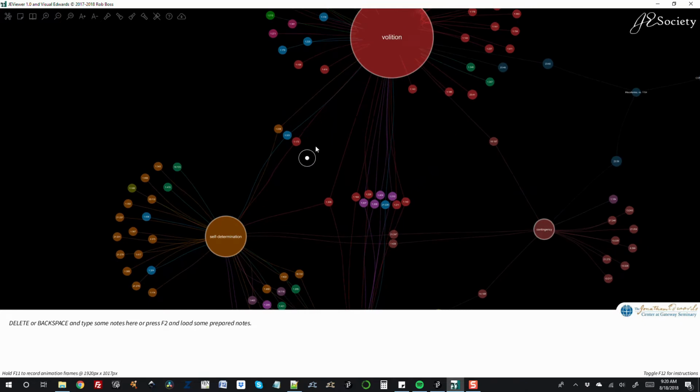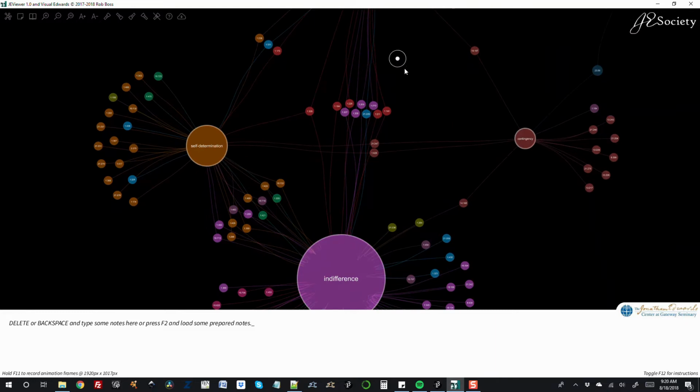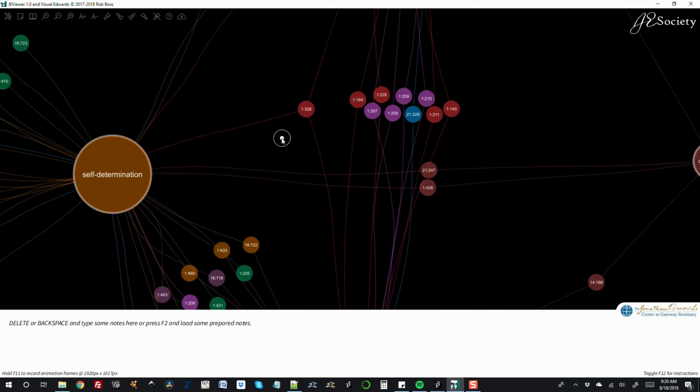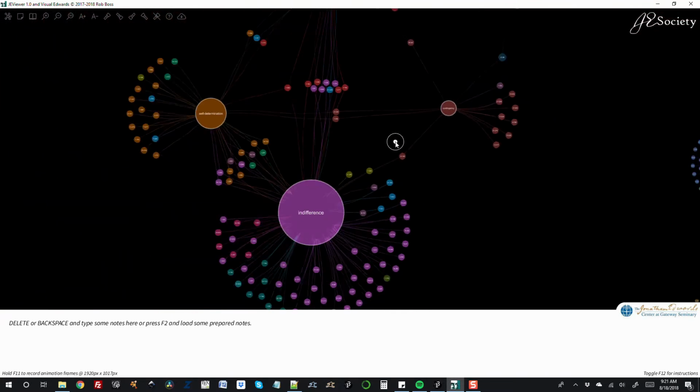So self-determination and volition are going to co-occur. You'll find them both on those pages. And then you have indifference and volition, and they will occur right here. And on this particular page, you will have volition, self-determination, and indifference, because you see the three lines connecting. So these three words meet on this page. Let me zoom back and let's go over here.